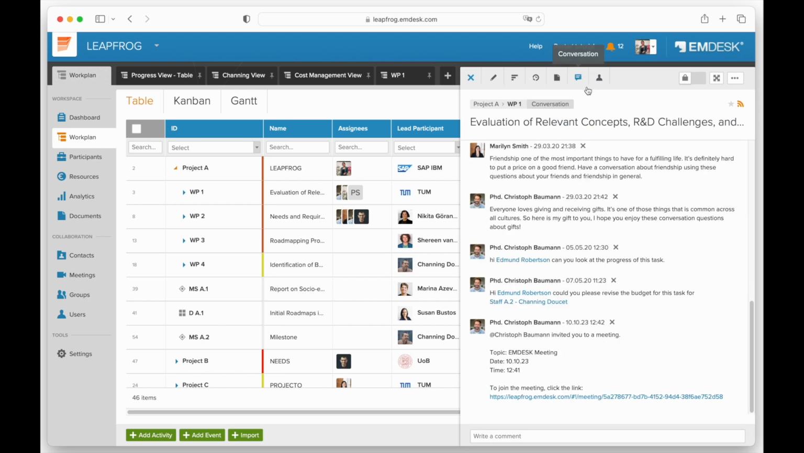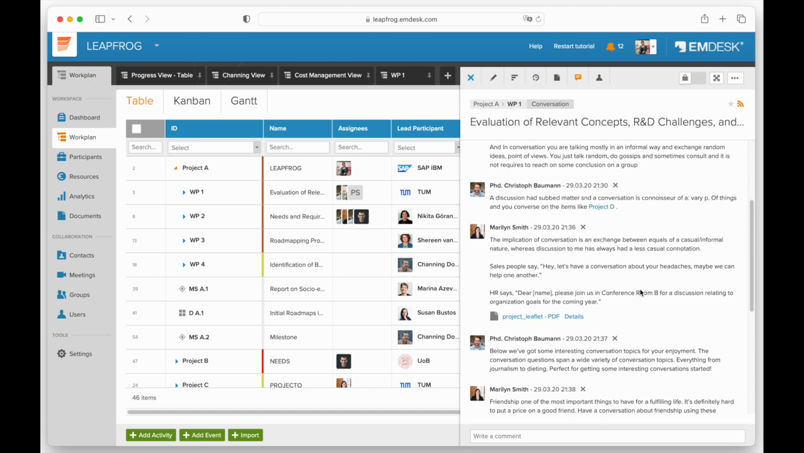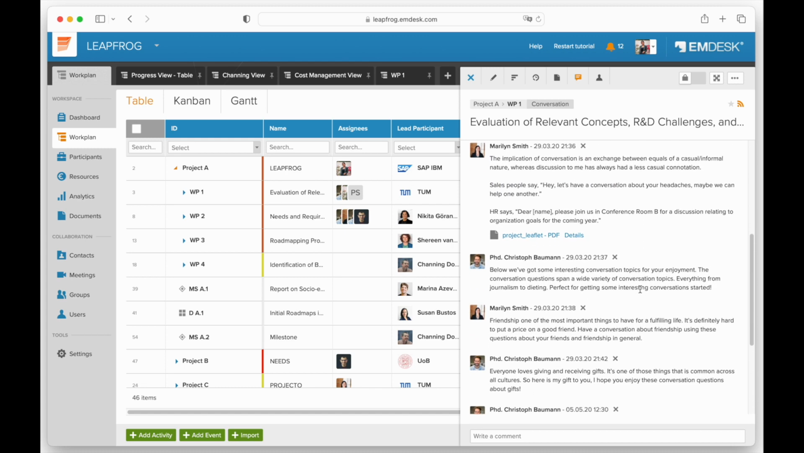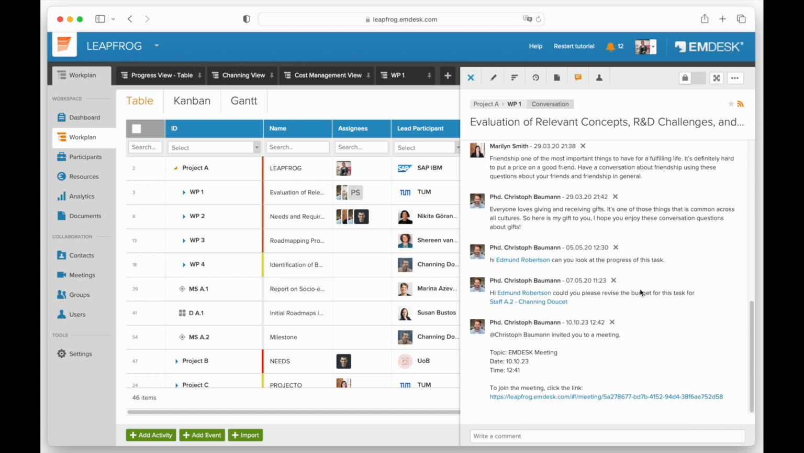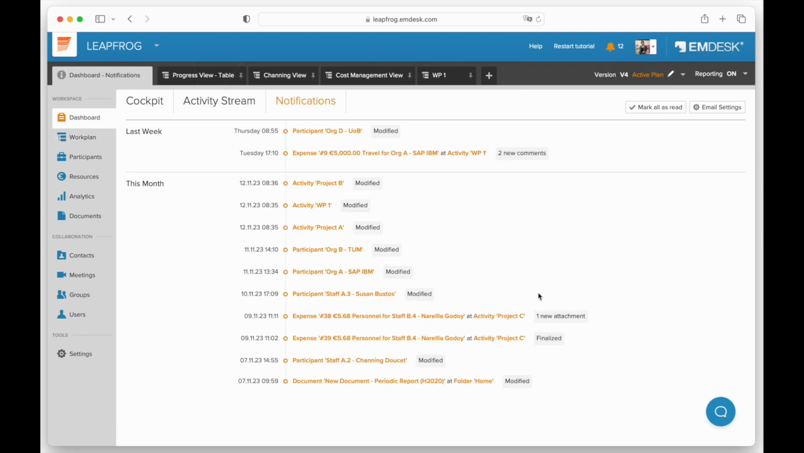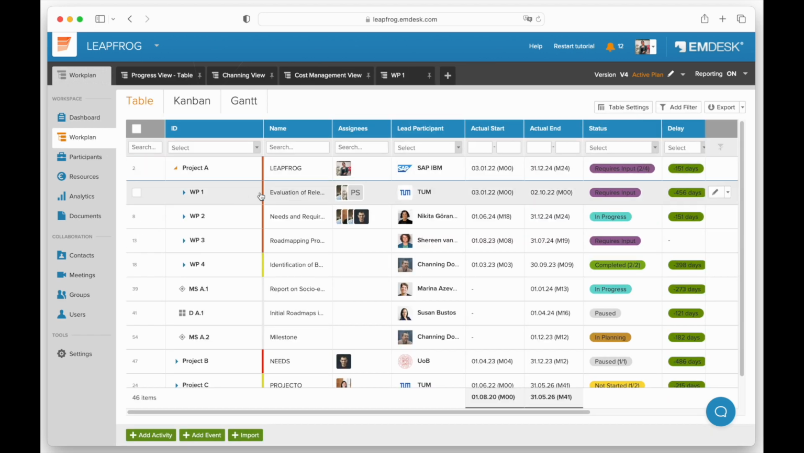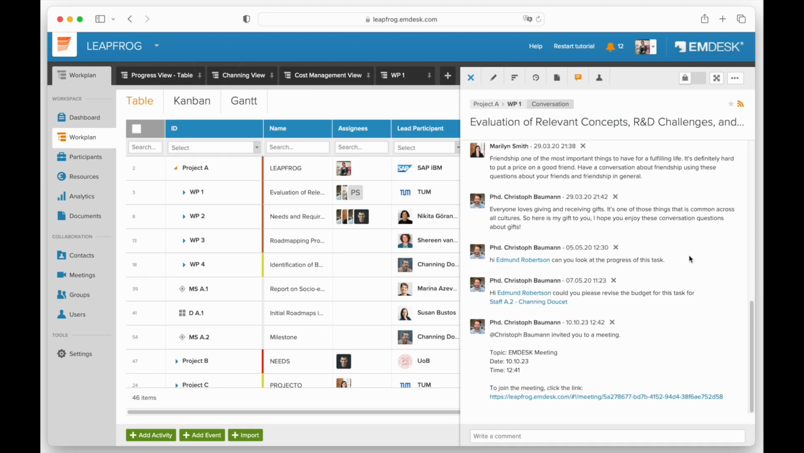EMDESK offers various communication tools, allowing you to make announcements, send messages, request updates, seek clarifications, and initiate discussions. You can communicate directly on specific items, and the relevant users will receive in-app and email notifications for an easy follow-up. All conversations are archived, allowing users to self-inform and reduce interruptions for contextual information.